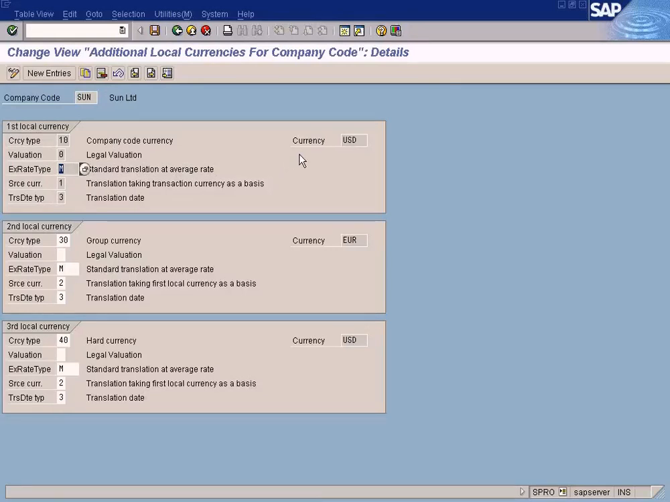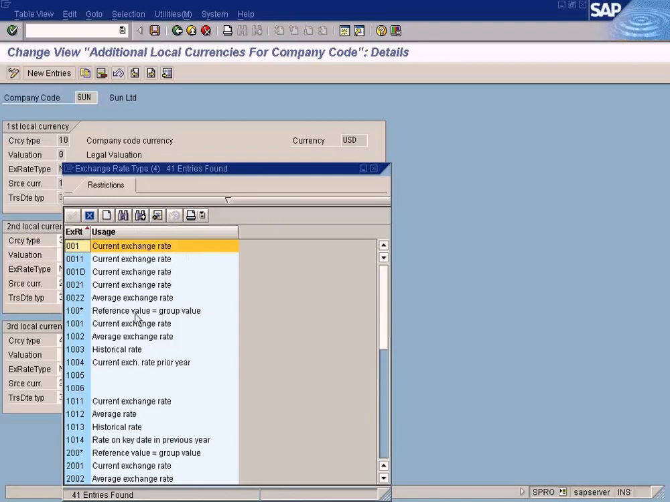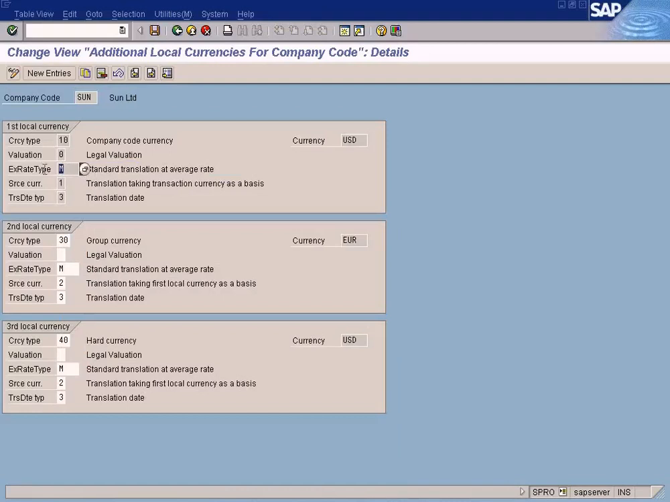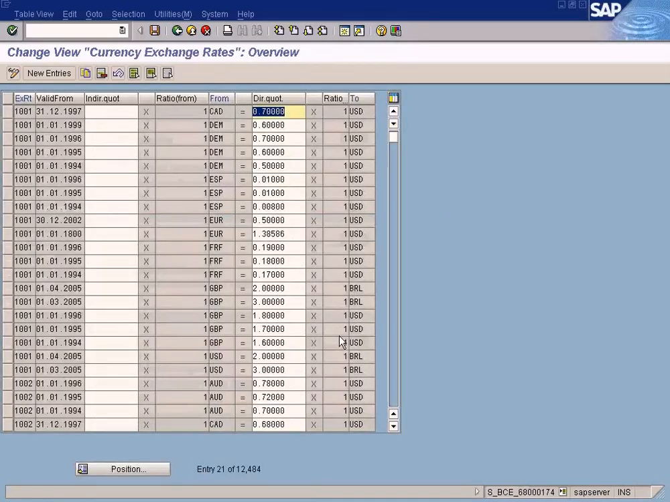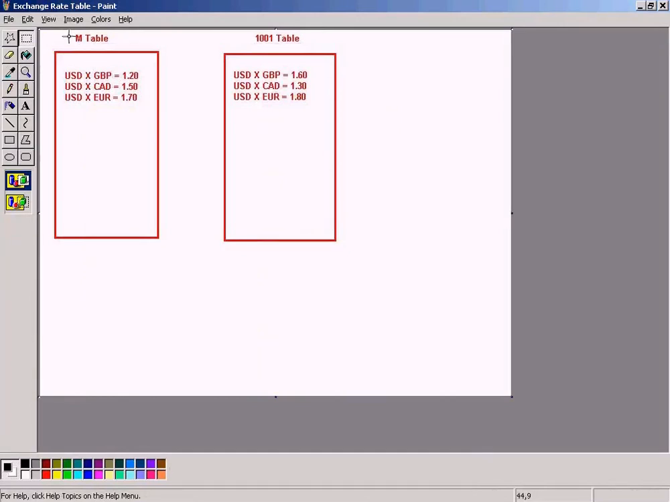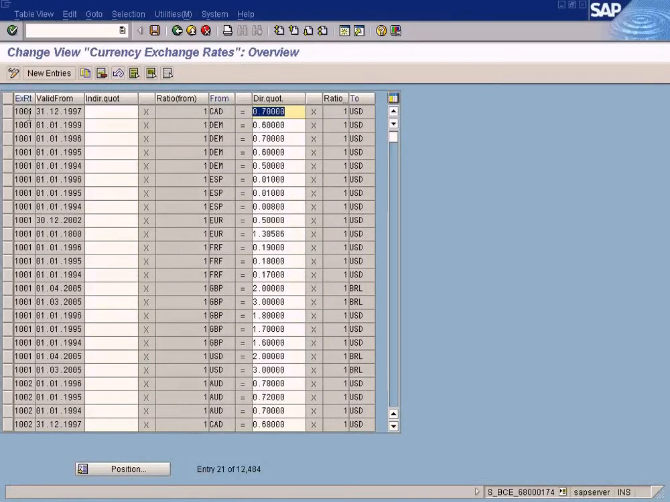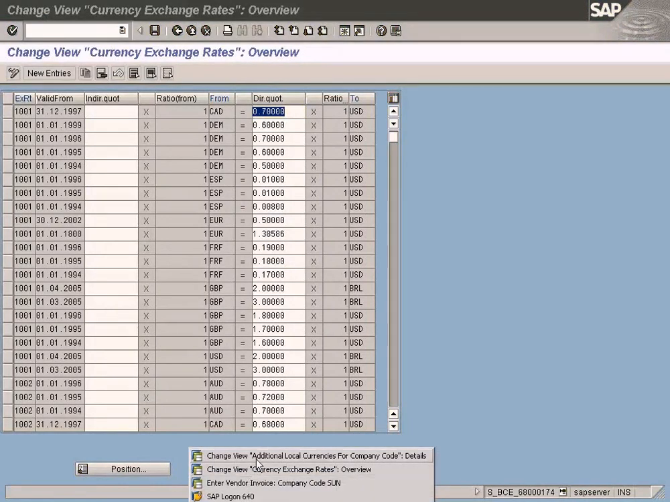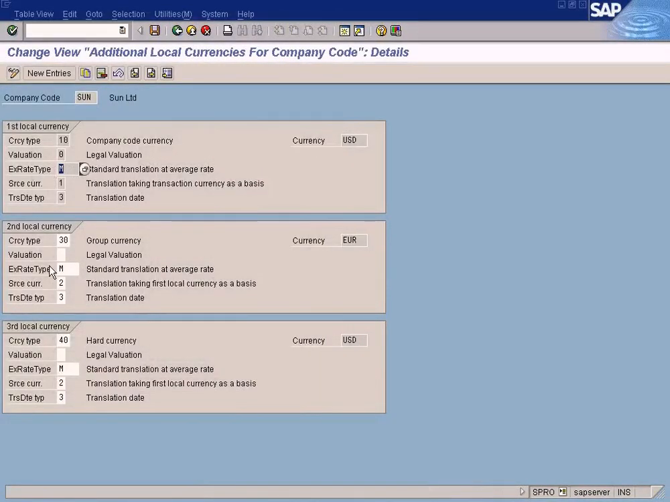See this exchange rate type, what is mentioned here is M. So what we have told the system is that to get the local currency, which is USD, this is called local currency, always use the M table. Don't use the 1001 table. This is not used. So based on this setting, the system is always looking up the M table. That's the reason it doesn't look at the 1001 table. The reason for this is because of this setting here.